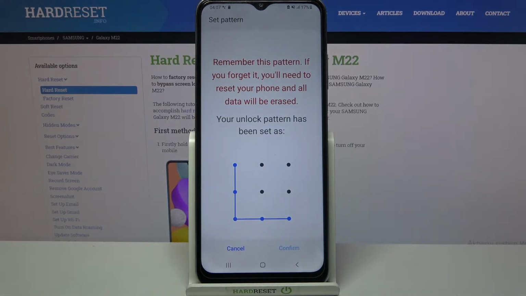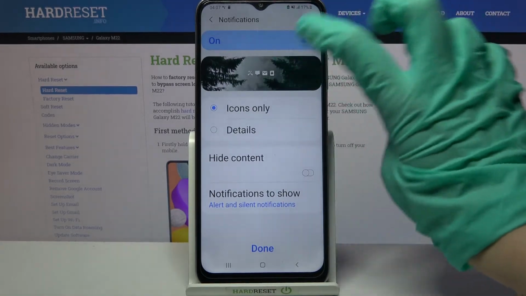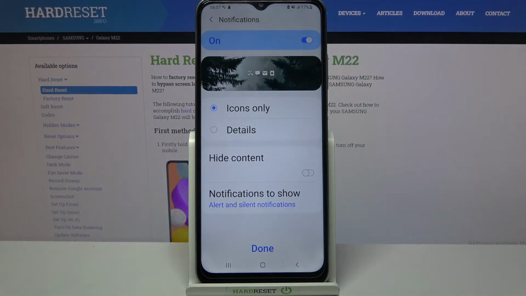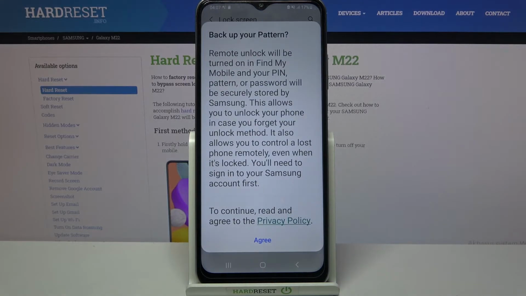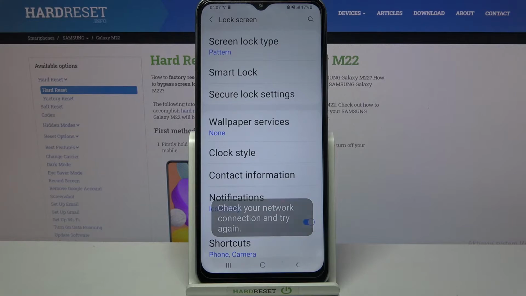Over here you can click on the switch next to on to turn off or on notifications on your lock screen. After that, tap done. Now choose agree, and if you want to back up your pattern, just log in into your Samsung account.